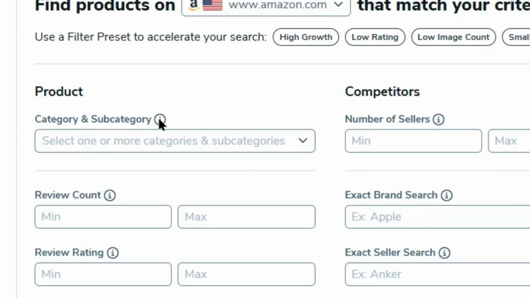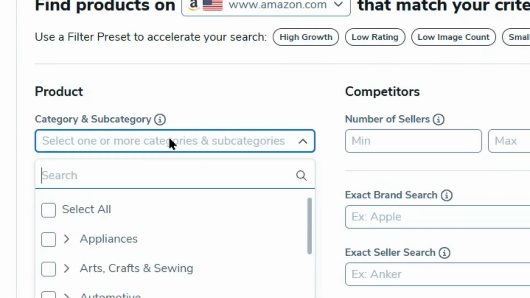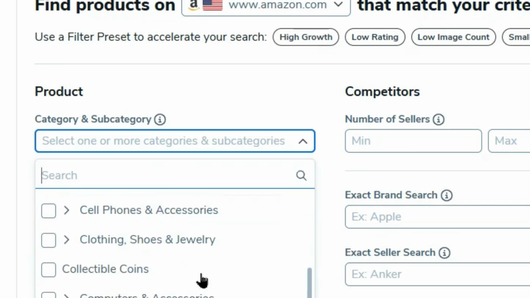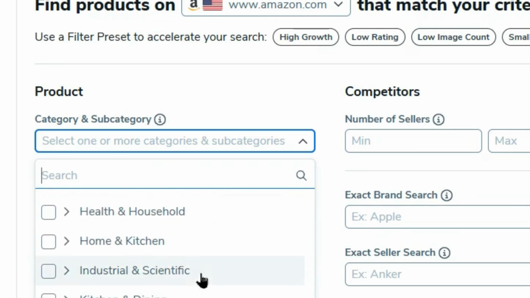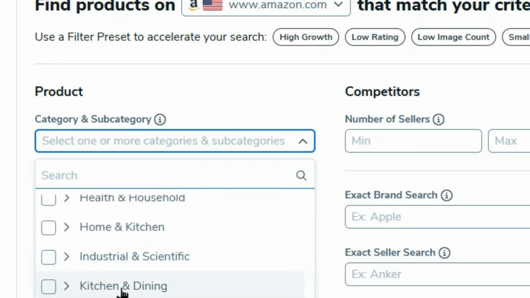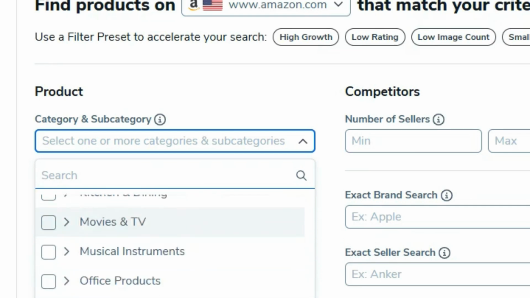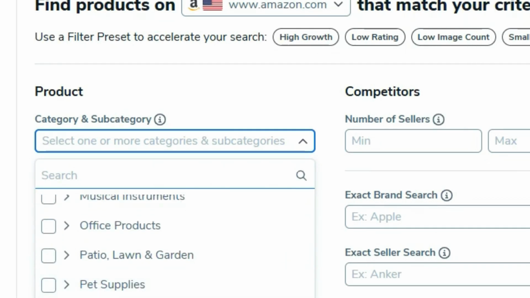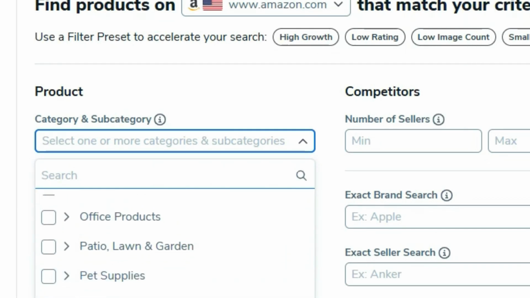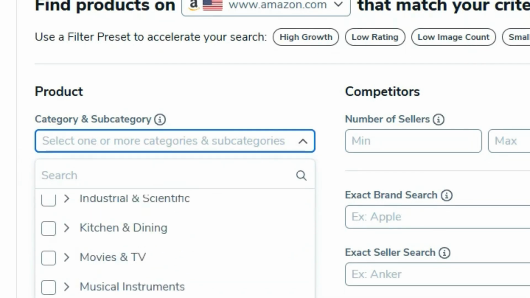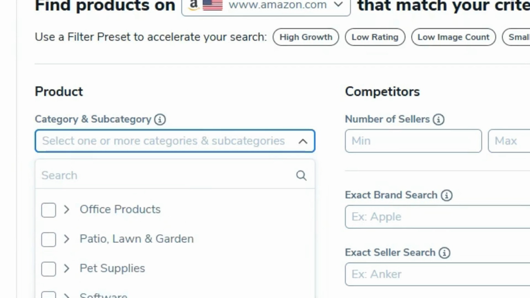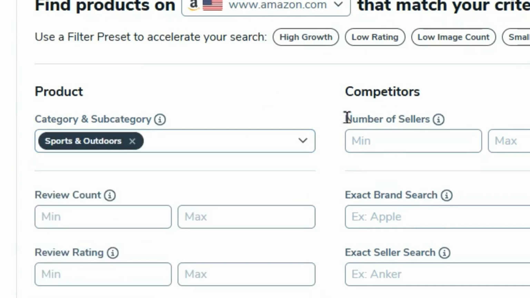Now here is the category and subcategory, so you can just click on it and select any category or subcategory which you want. You can select the most in-demand ones, that are kitchen and dining right now, and also pet supplies, and also toys and games. These are some very top categories on Amazon right now, so you can just select any of the categories. For example, I've selected sports and outdoors.